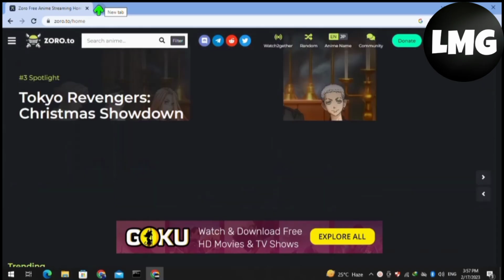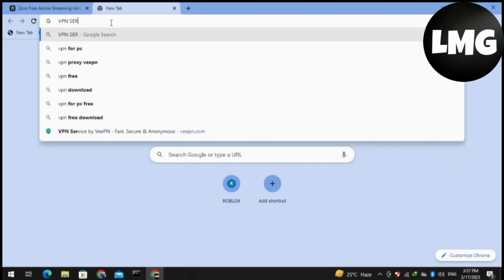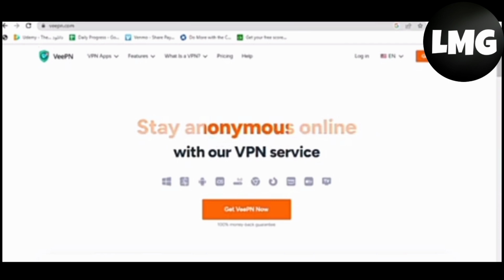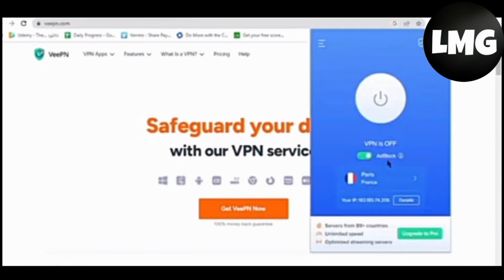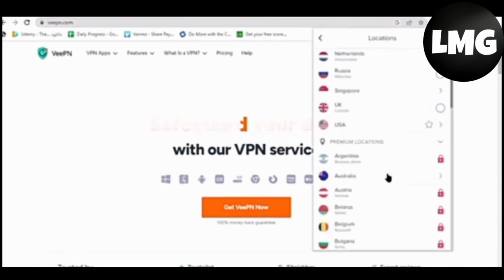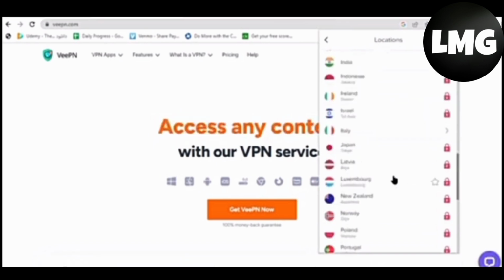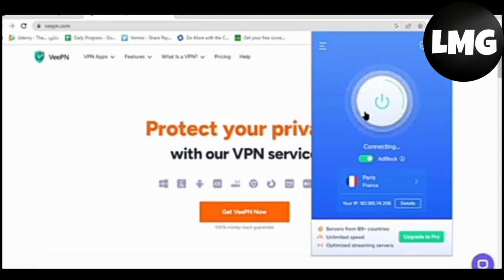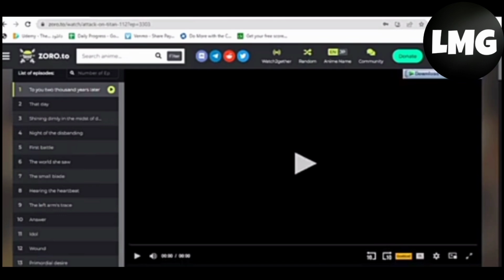You have to open a new tab and search for a VPN service. Tap to open the first website here, and after doing so you have to download this VPN and then connect it to your PC or laptop. For this you have to tap on it, click on the country, and select Paris. After doing so, click on this icon here and it will start connecting. After the connection is successful, open your Zoro.to again and refresh the page. By doing so your problem will be fixed.